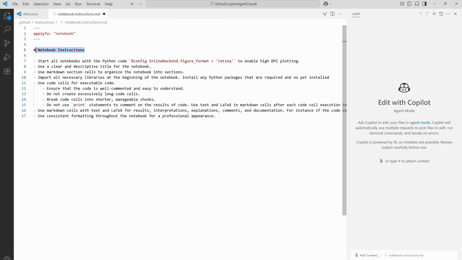So I'm going to say notebook instructions and I'm going to precede that with a single hashtag. So that's going to be like a title to this document. And then I'm just listing all the instructions to my agent. Again, this will be in the description down below. You can just copy and paste it. But let's go through it quickly.